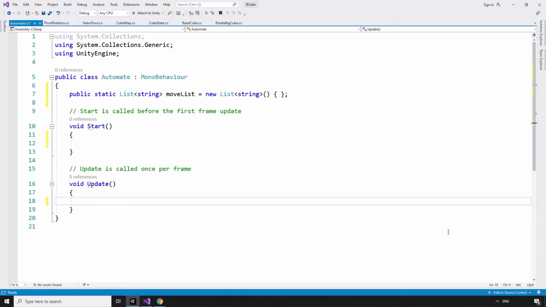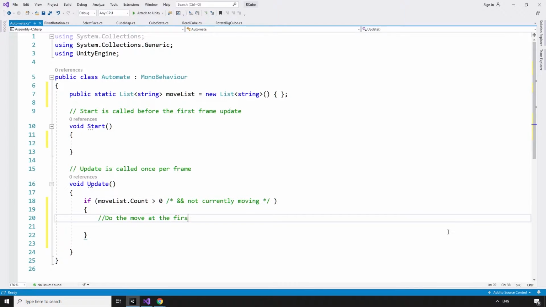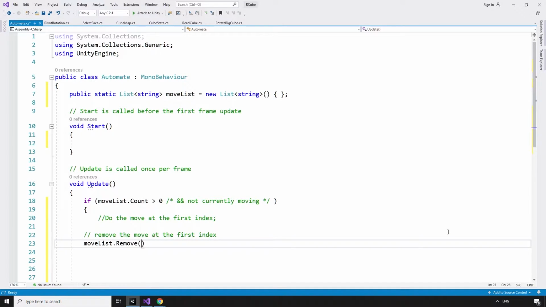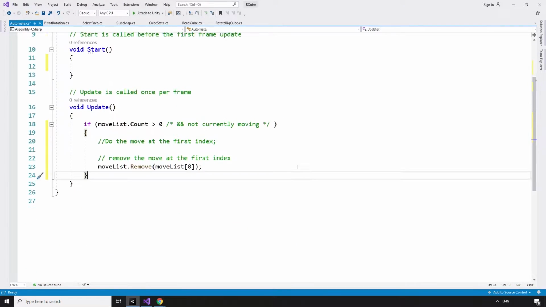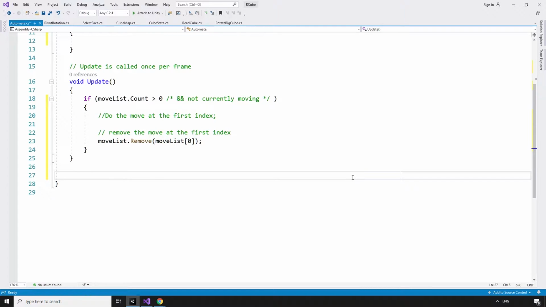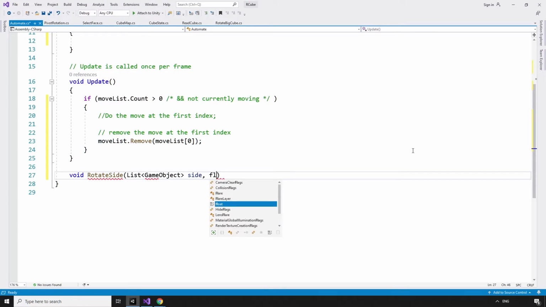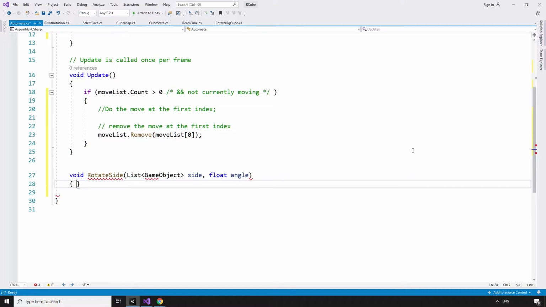In the Update method, if there are still moves left to perform, if moveList.Count is greater than 0, and a side is not currently moving, do the move at the first index. Then remove the move at the first index, moveList.RemoveAt(0). When we do a move, we need to automatically rotate a side. We can do this with a new method, void RotateSide, and we give it a List of type GameObject, the side we want to rotate, as well as the float angle to rotate by. Then we automatically rotate the side by the angle.